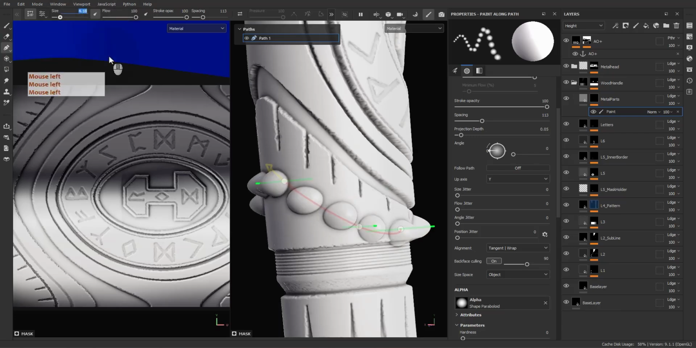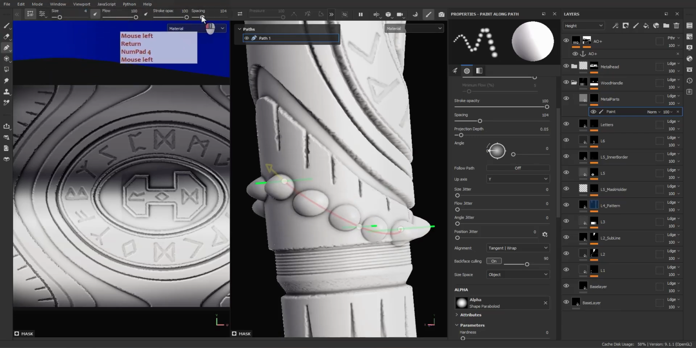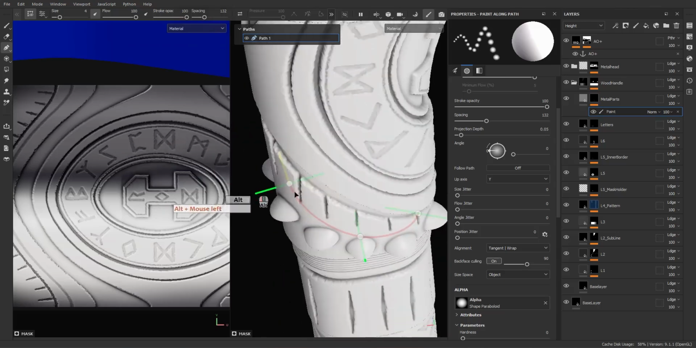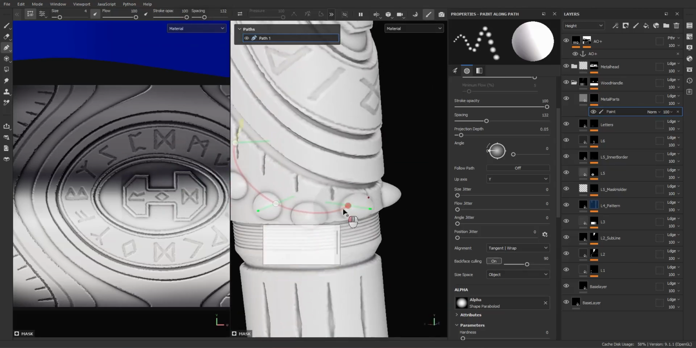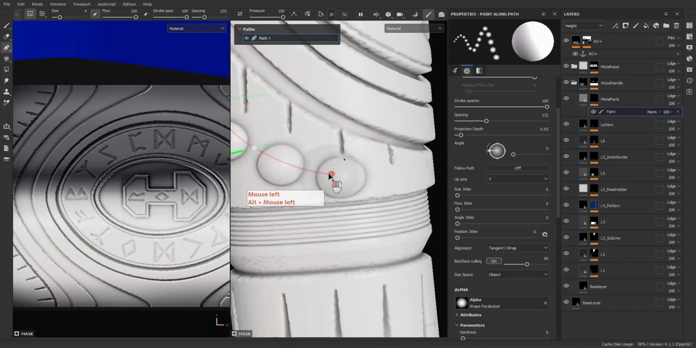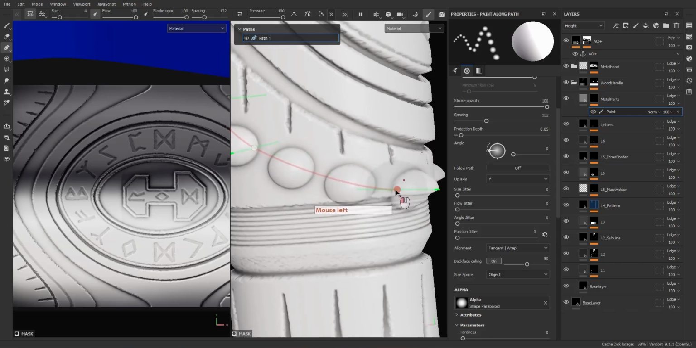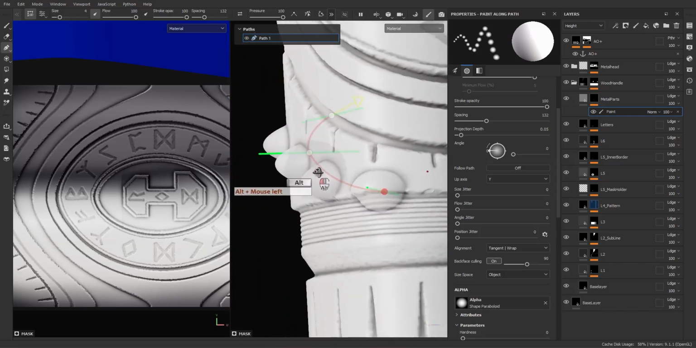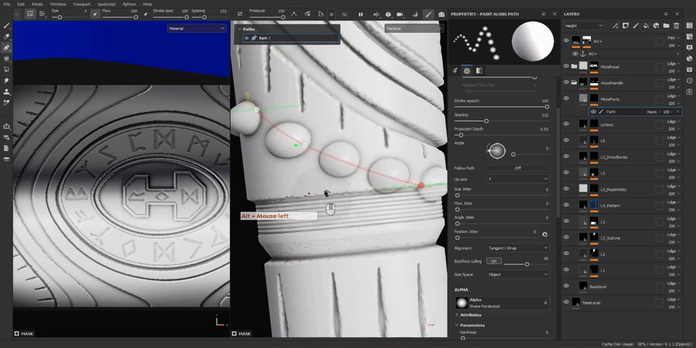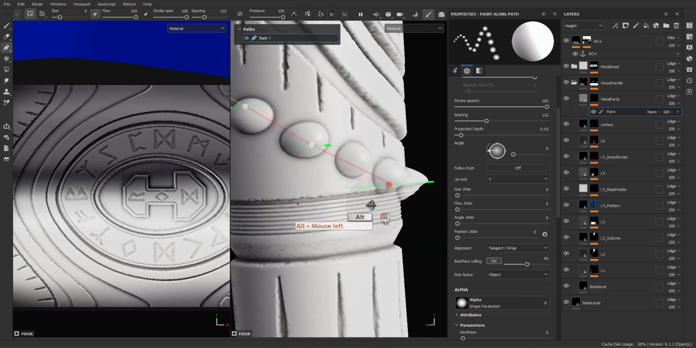Change the size to 4. Play with the spacing. Yeah, like this. And I just need to modify the vertices here. Okay. That's it. Maybe we need to change these layers a little.